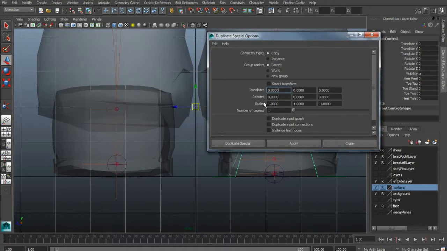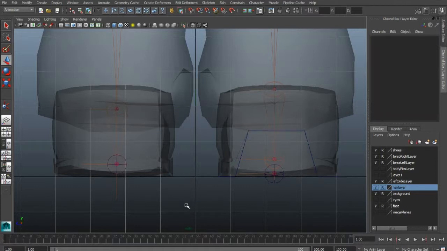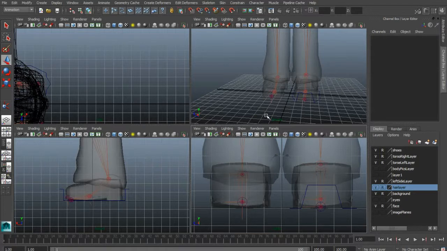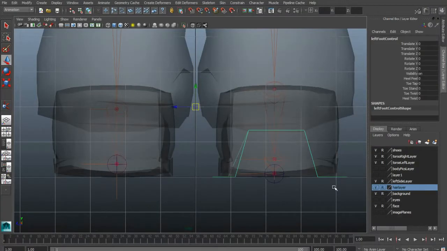Alright. So let's see. The Z is to the scale of -1. We're making a copy. We're going to say duplicate special. And that didn't work. Alright, so the reason that duplicate special didn't work is because of before when I locked and hid all of the scales. You can't -Z a scale on something if you have locked it.